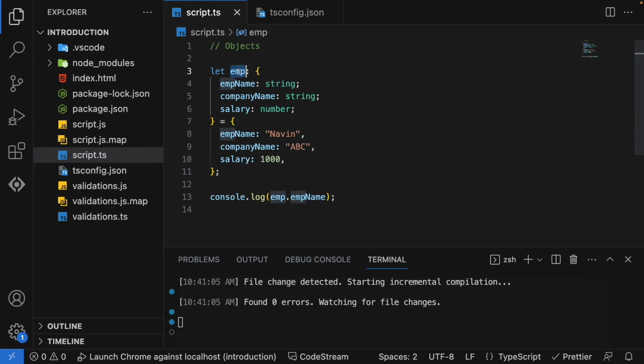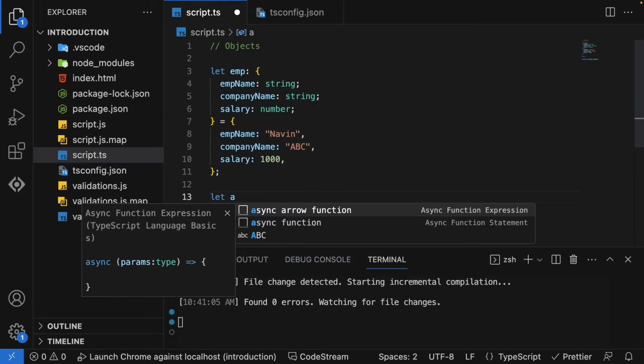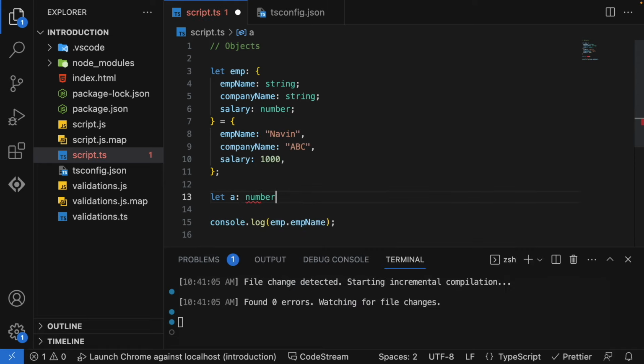So we have an object called employee, which is of this object type, in which we compulsorily have an employee name, a company name, and a salary. And this is the value we are adding inside. It's now all similar to what we have previously done. This is your object. This is your data type.